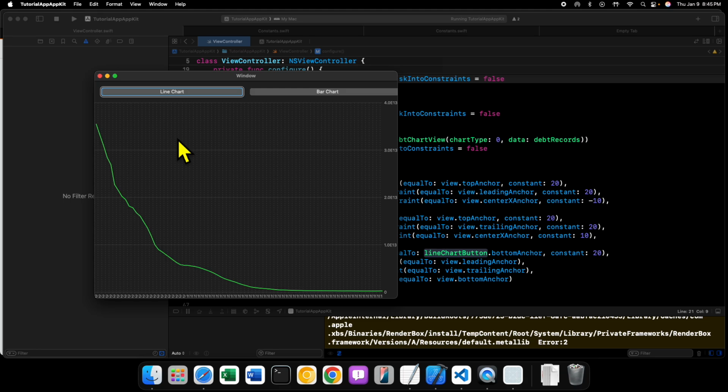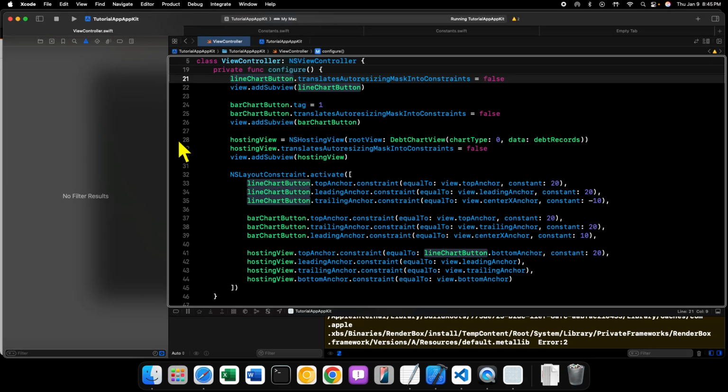So let's go ahead and go back into Xcode and take a look at how we do this. So what I want to do is I want the line chart button to be activated when the user presses Command 1. And then I want the button that's labeled bar chart to be executed when the user uses Command 2. So how do we actually make this happen?